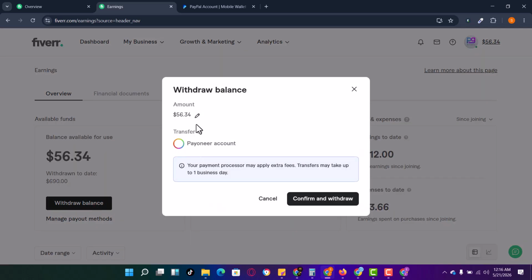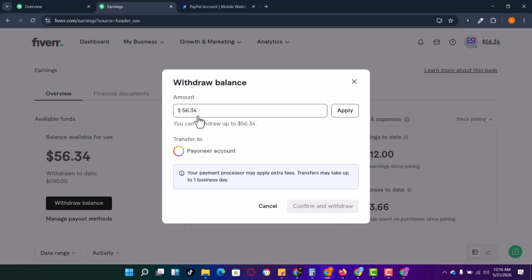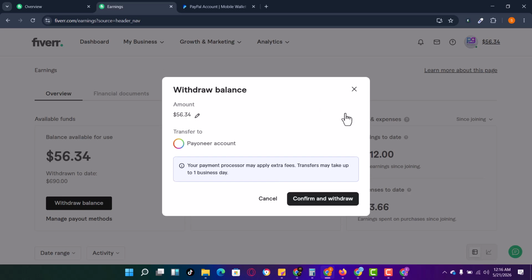Then you can see my Payoneer is already here. So I can edit and choose the amount I want to withdraw. This is a new feature that is being added. So I can edit it. Before it wasn't like that. So let me just close that. I just want to withdraw everything. You can see your payment processor may apply extra fees. I think Payoneer charges around $1 to $3 depending on how fast you want it. So I'll click on confirm and withdraw.